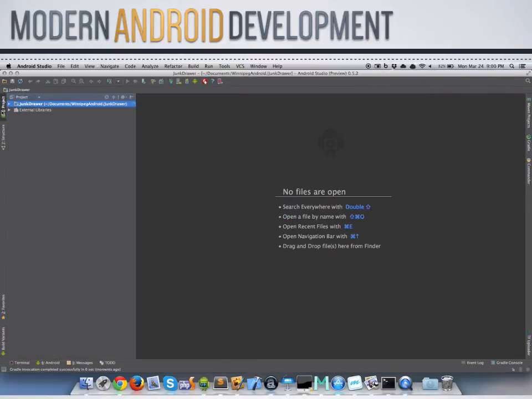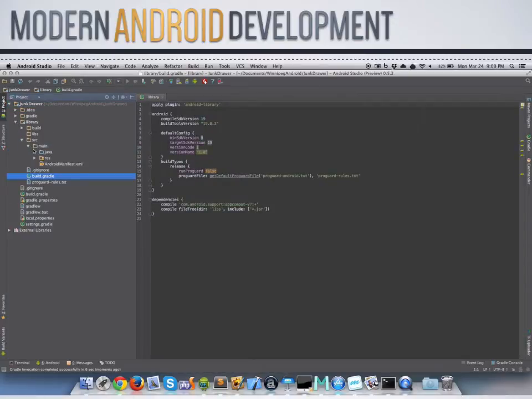All right, so we're going to open up a couple files here that we're going to need. First, we're going to need our build.gradle file. And second, we're going to need to create a new class.